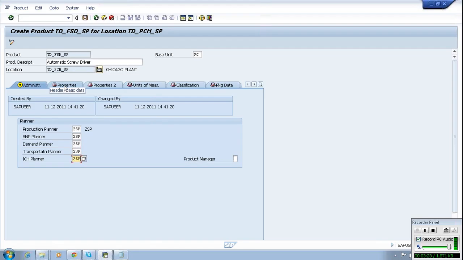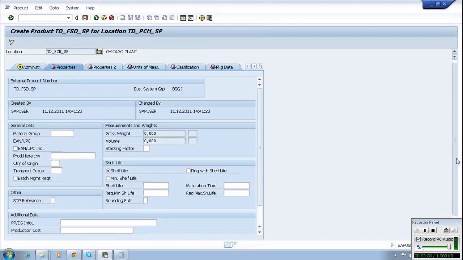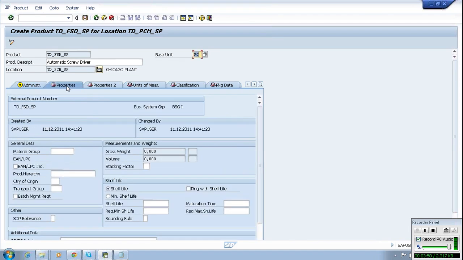And next go to the properties. Normally when we are doing the fix, we will get all the values from the fix only. Another important point is this one will not come by fix. Manually we need to, as business users, fill this value. And next, this is a normal general thing.